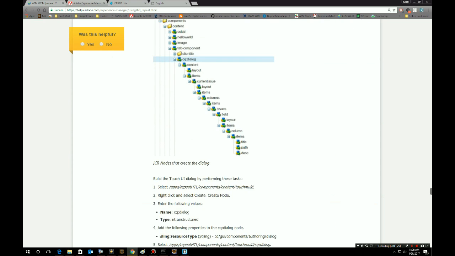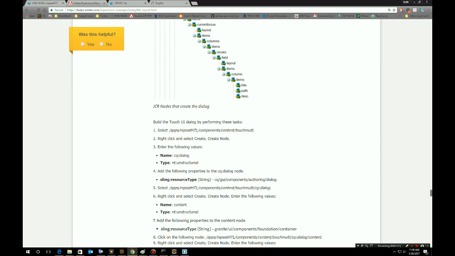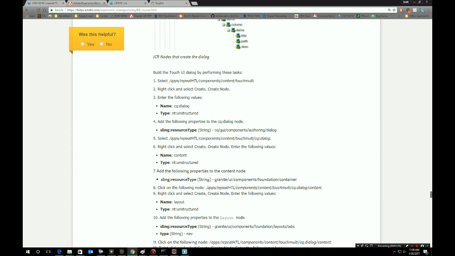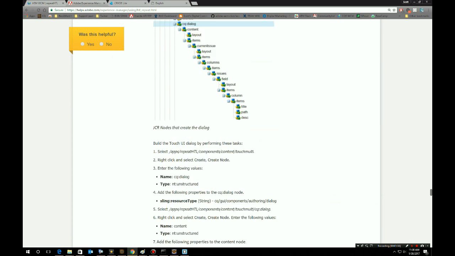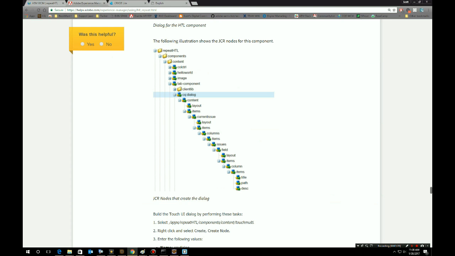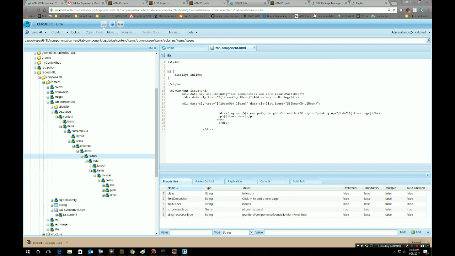We're not going to do it in today's video because it's going to take too long. But if you follow along with this, you want to step through this procedure and build out all of these JCR nodes. So when you're done, you should have this look as shown in this illustration. Once you're done building the dialog, you'll have a structure in the JCR that looks like this.